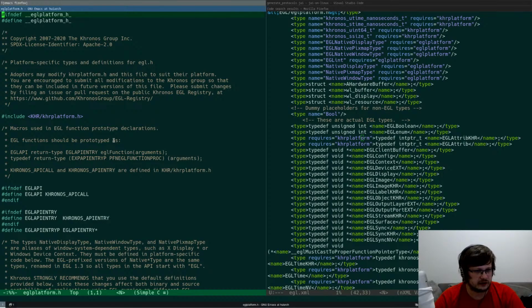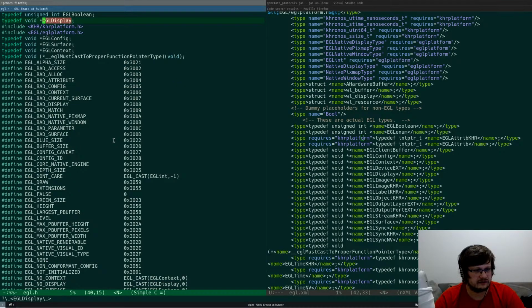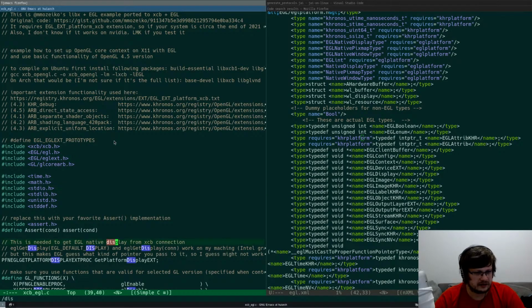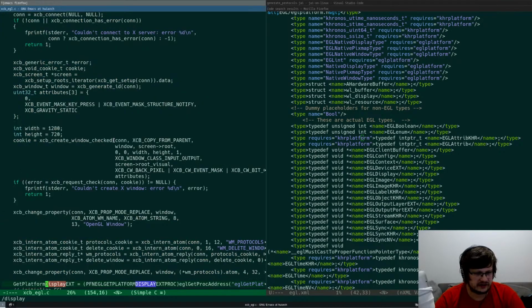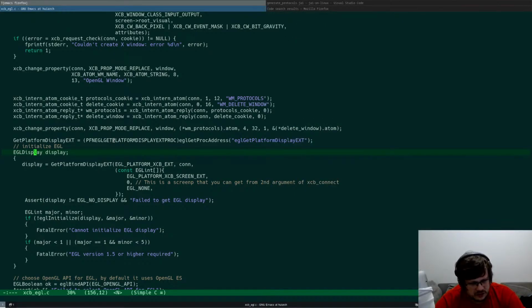If I go back to the main file where I was using all this, display. Oh no, this is not the main file. Sorry. Where is the XCB? Okay, display. Where's the native display? EGL display, get platform. Oh, so I just define it as EGLDisplay. So there are no typedefs for XCB. It's just a void pointer.